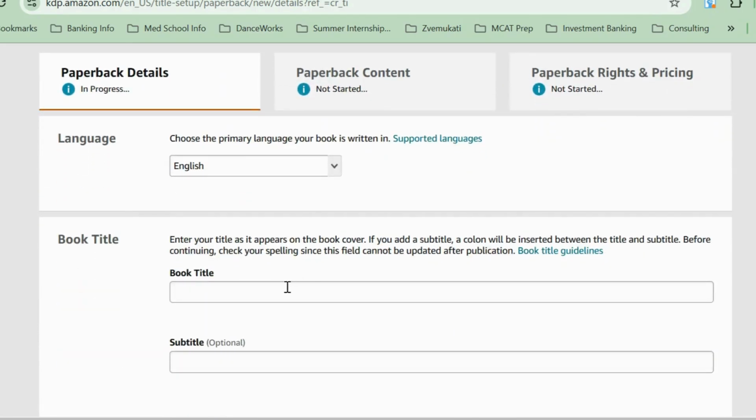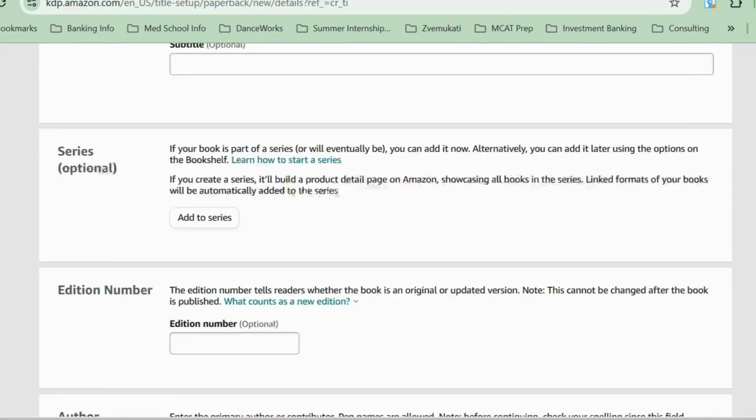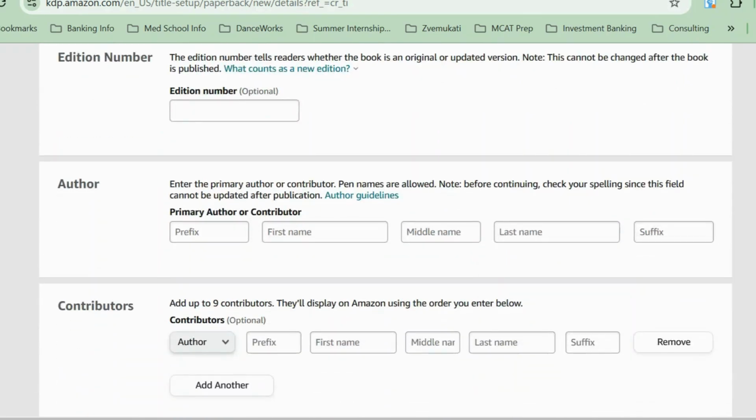What you're going to start with here is the language, English, and then the book title. You use whichever book title that you chose. It should be related to your book. In this case, I'm using a lined notebook. It's just lines. I made one using Canva. It's just for this example, but in case you want me to make a video about that too, you can let me know in the comment section below, so I'll be able to make one like that.